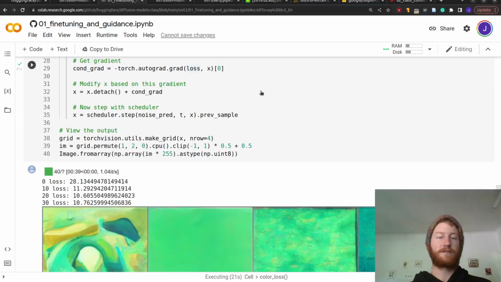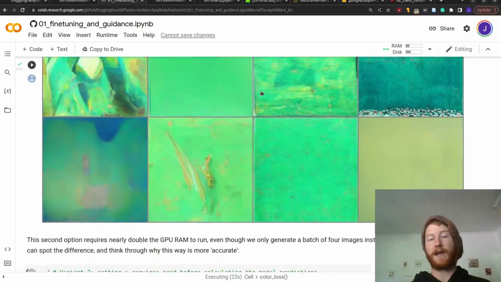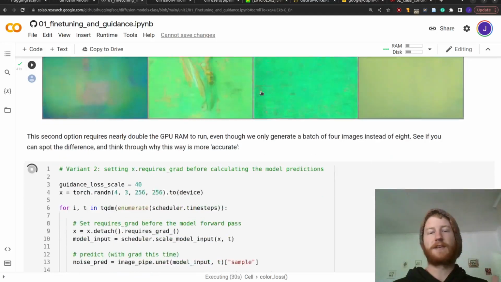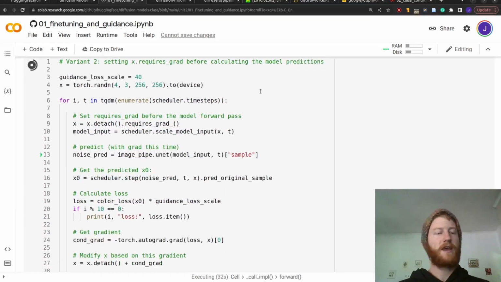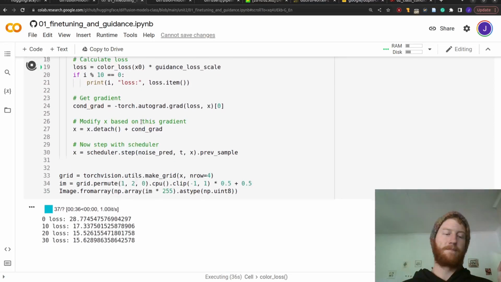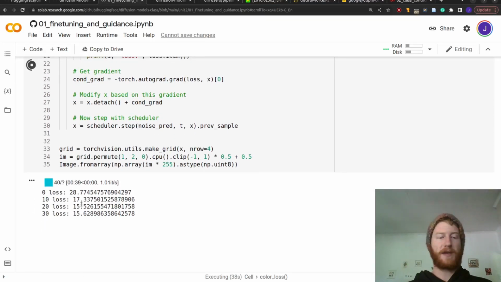I usually use this first one, even though it's less accurate, because oftentimes the loss calculation requires a lot of memory already, and so having a slightly less computationally intensive version is fine. But this is nice if you want generally better results. So you can see here our loss is dropping. It hasn't dropped as low.